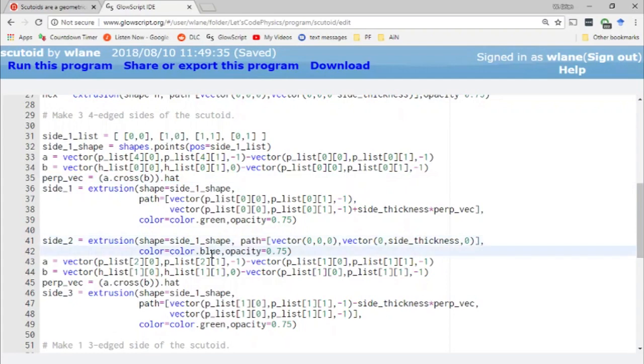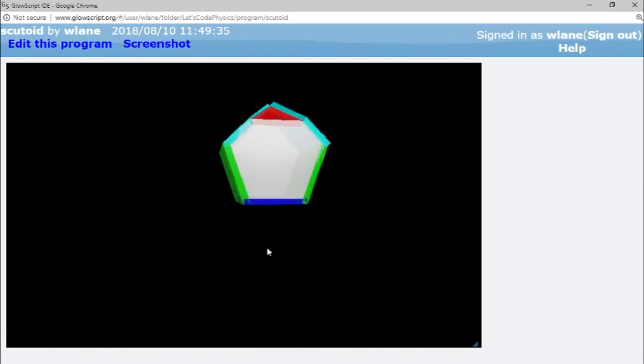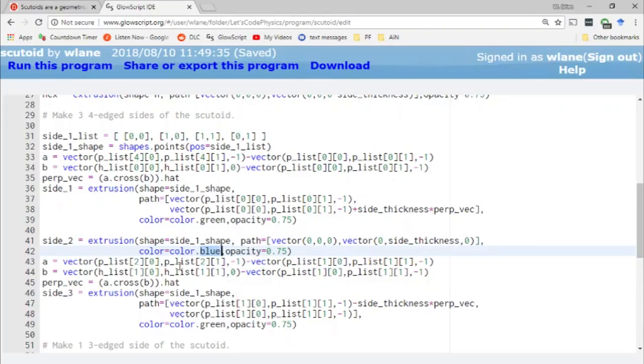Side two is the blue one. That one was actually pretty easy because that one is facing, let's see, that one's perpendicular vector is pointing down this way. So I actually don't have to worry about it too much. All I need to do is create a rectangle in the XZ plane. So that's what we do here. We take the same shape here because we just need the same size for it. We just give it a different extrusion vector. So we're going along the Y axis here.